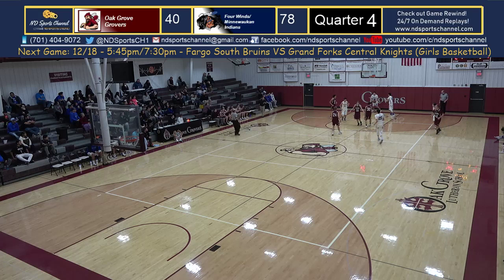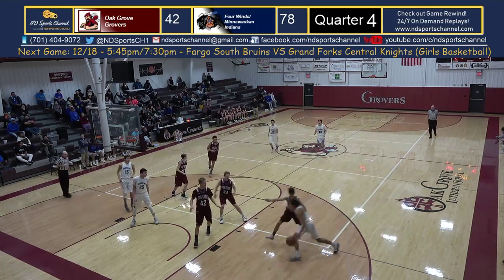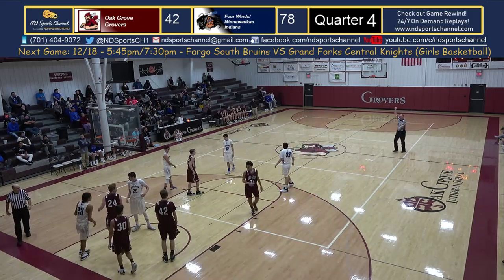Shot is up and in. Nice job there. 78-42 is our score. 4 Winds Minnewaukan comes back down quickly.